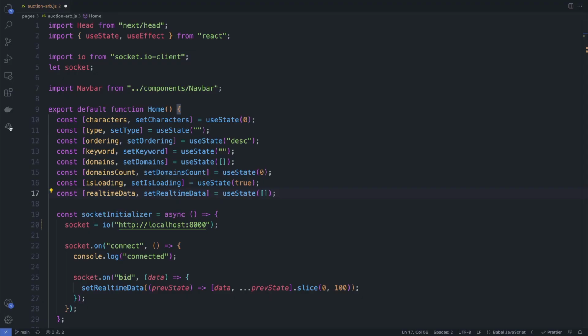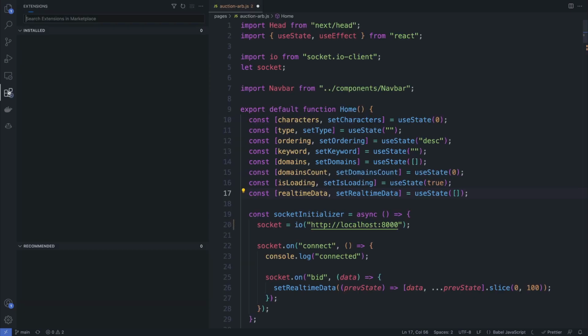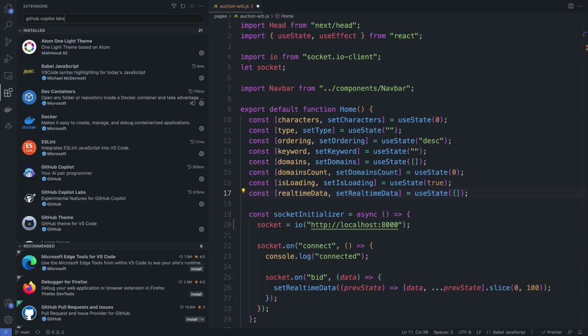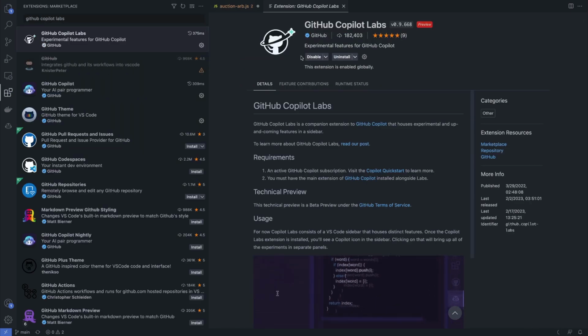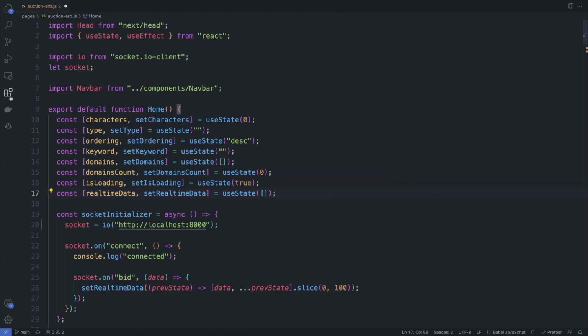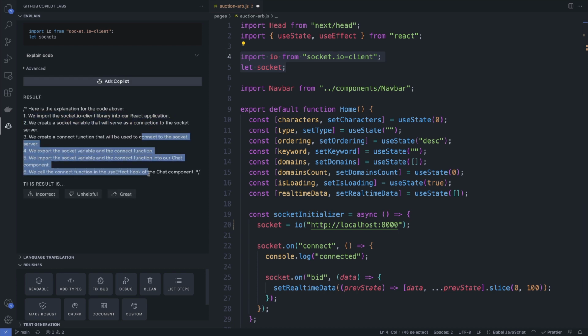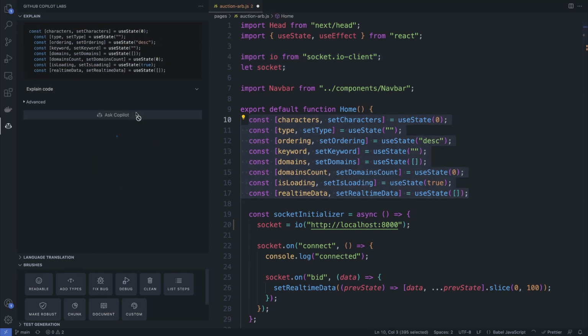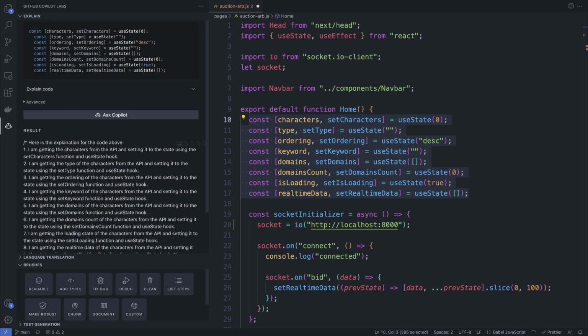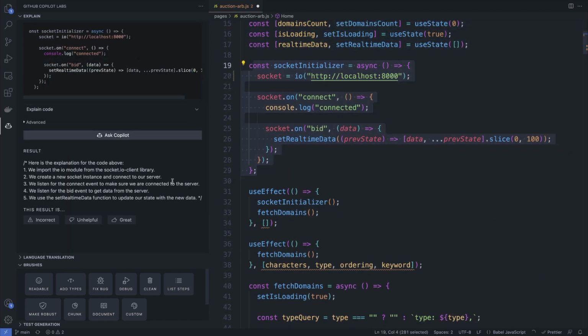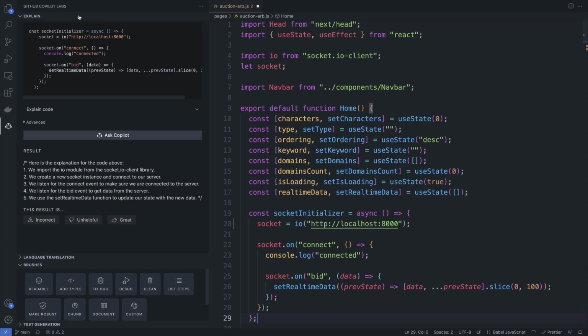To install it, switch back to VS Code and search for GitHub Copilot Labs in the marketplace. After enabling it, you will find a new icon on the sidebar. The first feature we are going to check out is Explain, which allows you to highlight a block of code and ask the AI to explain what it does. It is very useful when you are learning code from other developers.